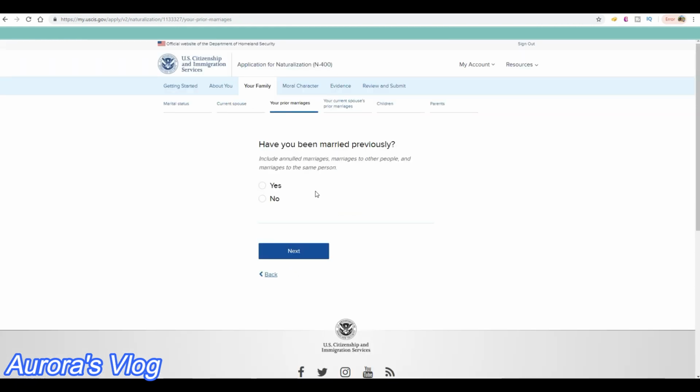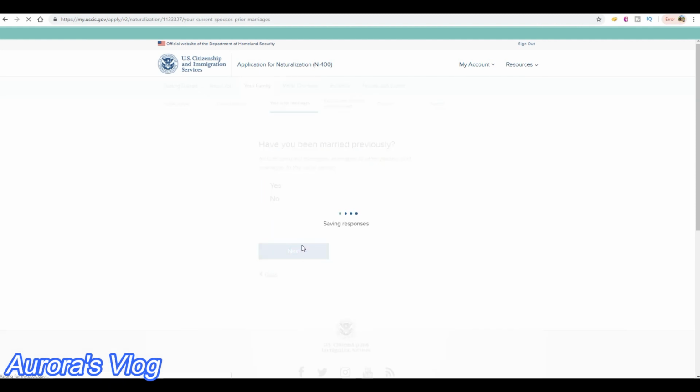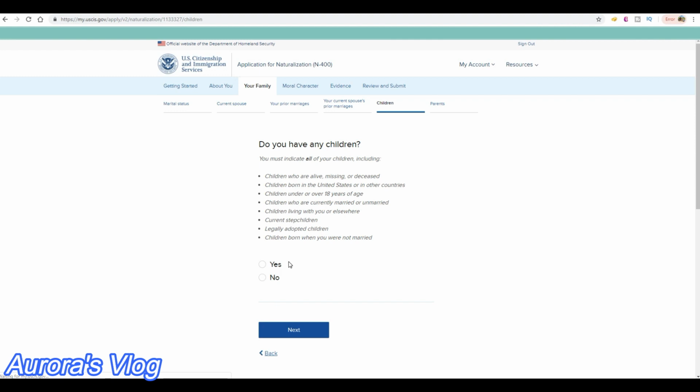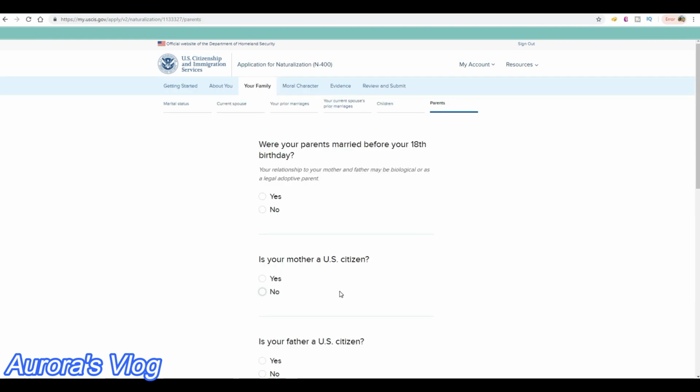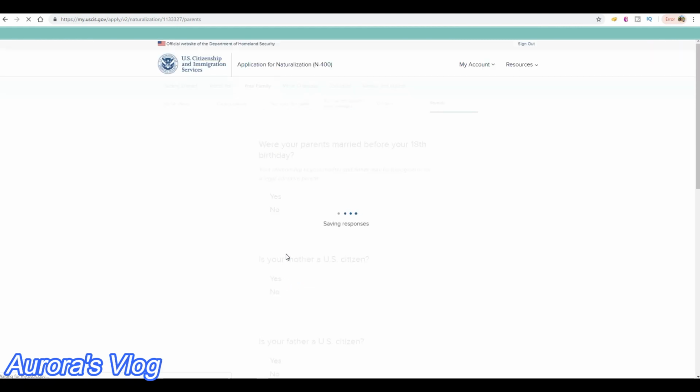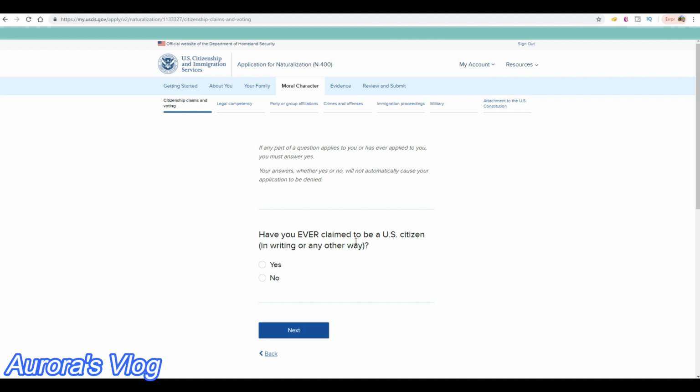Have you been married previously? If so, click yes. If not, click no. Has your current spouse been married previously? Click yes. If no, click no. Do you have any children? You can click yes if you do, click no if you don't. Where your parents are. Is your mother a U.S. citizen? Is your father a U.S. citizen? Tick the appropriate circle box, okay? Click next. Have you ever claimed to be a U.S. citizen in writing or any other way? Nope.